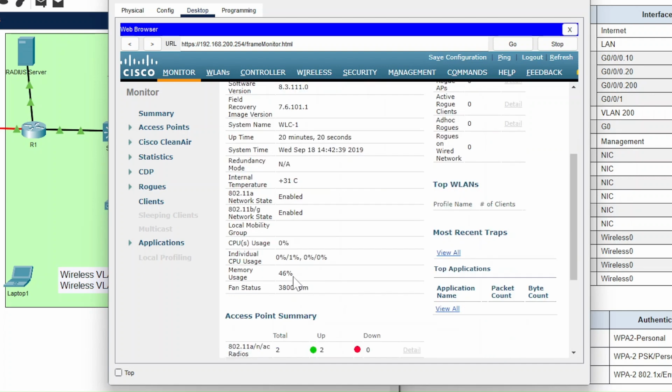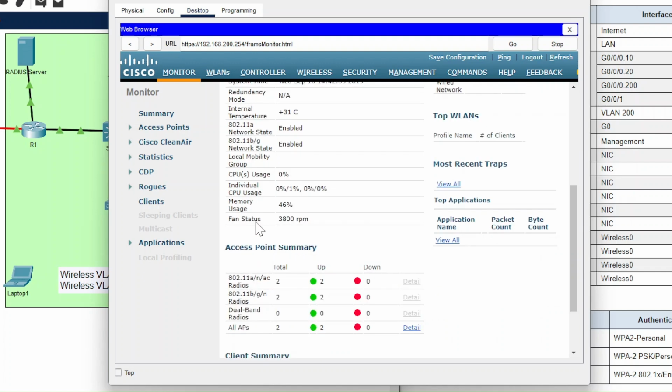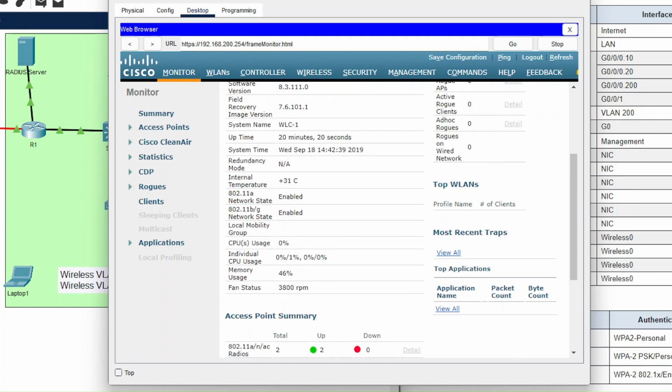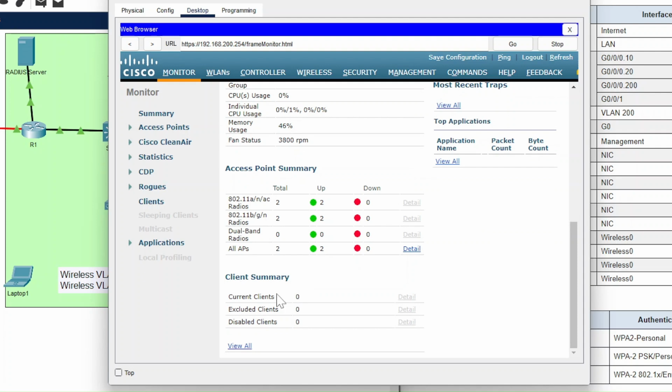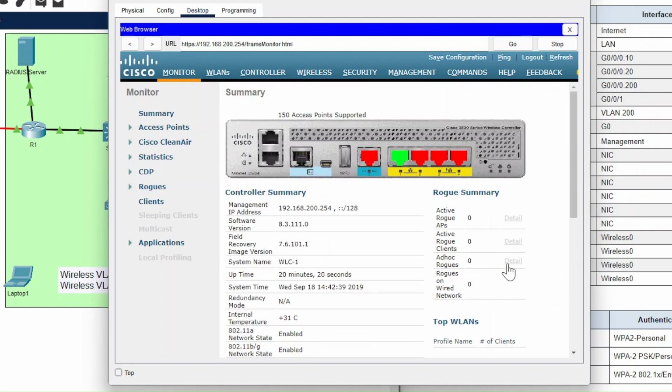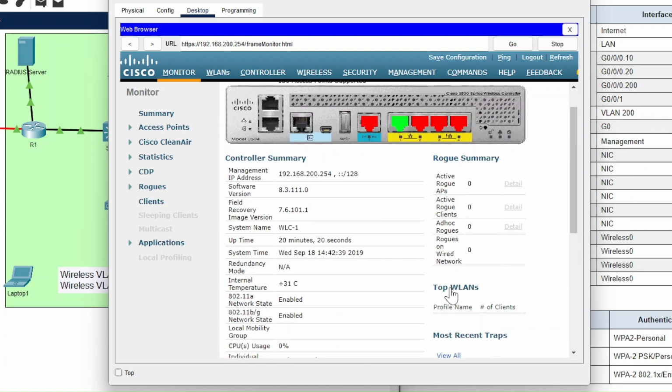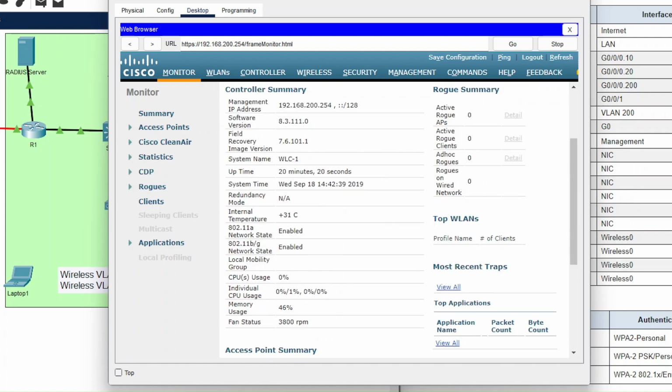And if you scroll down here, it even gives you the temperature right there, internal temperature, memory usage, and also if you scroll down, it's going to give you the access point summary. So there are two access points up. As you can see, it says 2 here. And under client summary, there's nothing. And also rogue summary, there's nothing. Top WLANs, nothing.